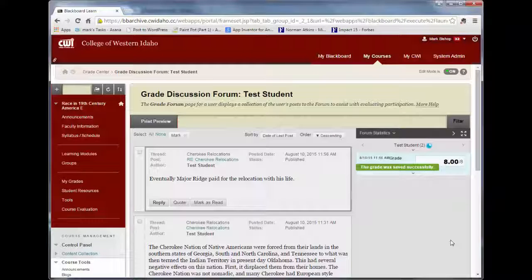These are rubrics. They make life a lot easier for you and things a lot more clear for your students, and I highly recommend that you use them.